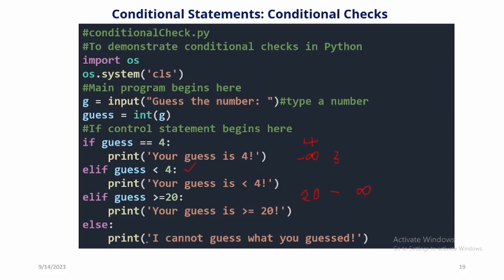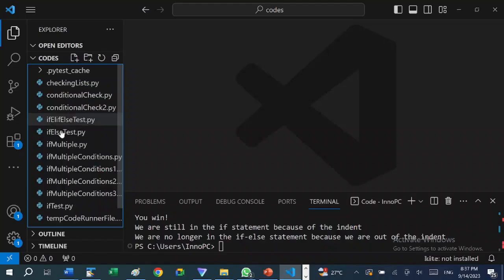So which numbers are going to fall within this range of else? We are looking at 5 to 19. These are the numbers that are not going to be guessed, or your program cannot tell whatever was guessed. So we are going to go ahead and run this program.